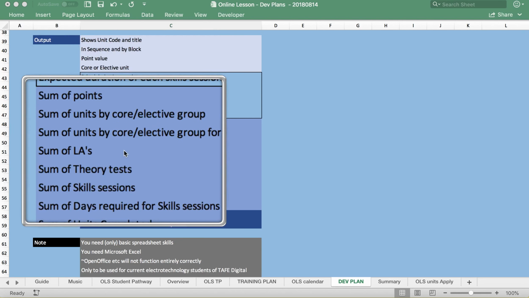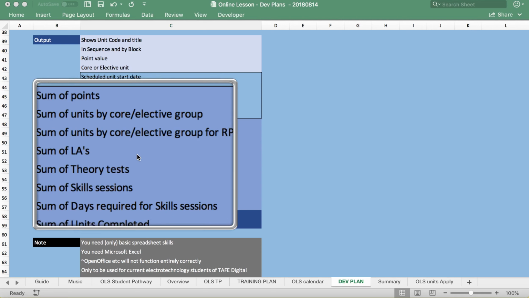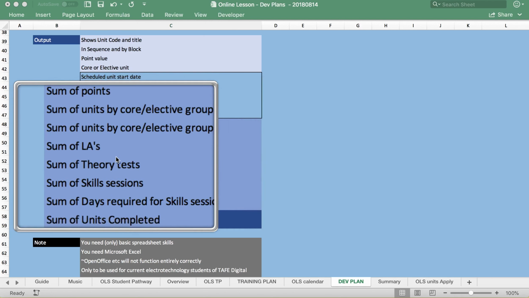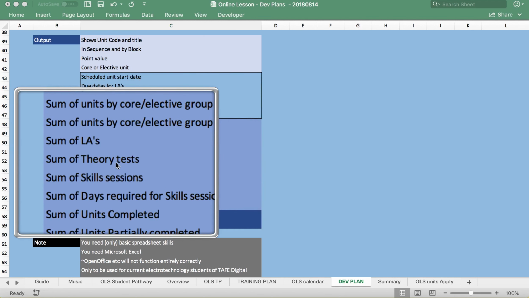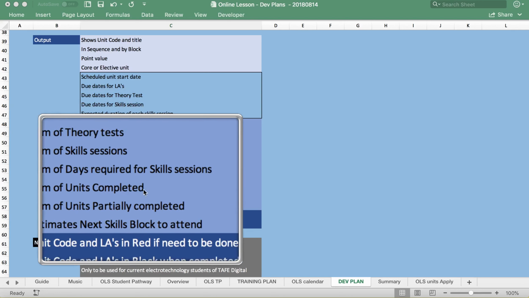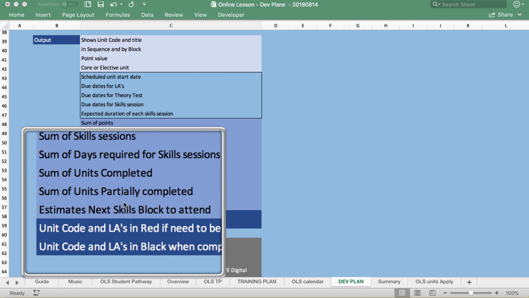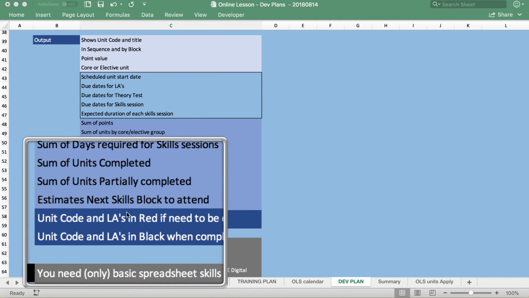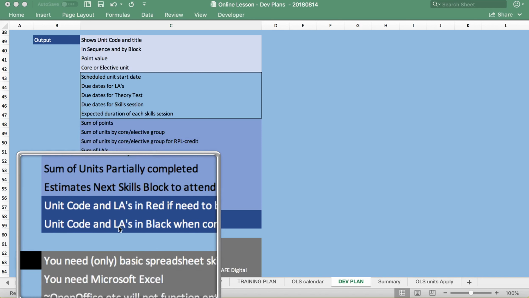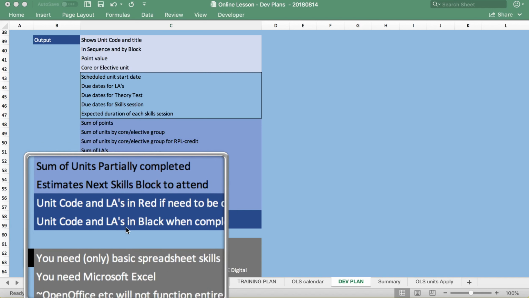The development plan also gives a sum of points by core or elective group, sum of units by core elective group, so you can easily identify where your RPL credit sits, the sum of LAs, the sum of theory tests, the sum of skill sessions, the sum of days required for skill sessions, the sum of units completed, the sum of units partially completed, and it will estimate the next block that you will attend given the dates that you enrolled and the date that you enter as today's date.